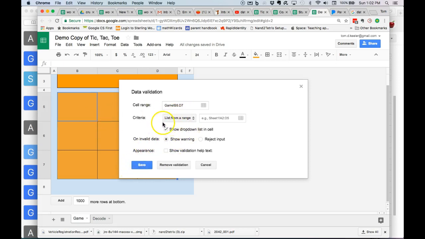And what do we want to do? Do we want to pick the list from a range? No, there isn't really a range; that'd be like if you wanted 0 through 9. But in this case, it's a list of items. There's 2 items we want, the capital O or the capital X. It says enter the items separated by a comma. So we shift and make an O, comma, shift and make an X.